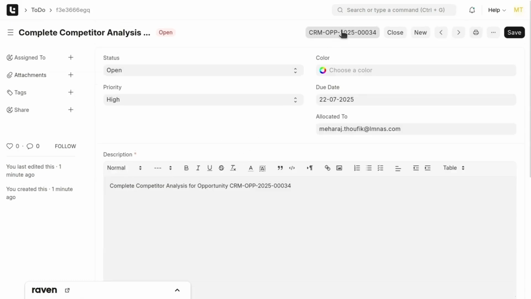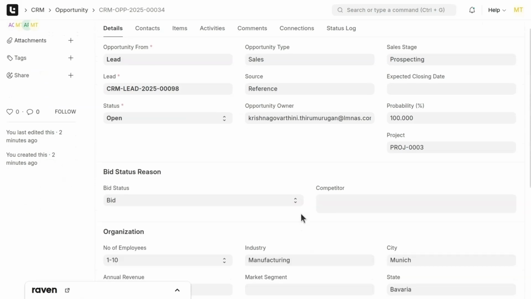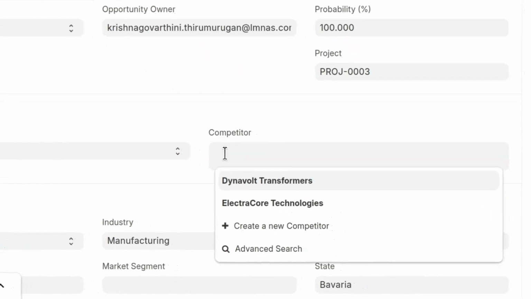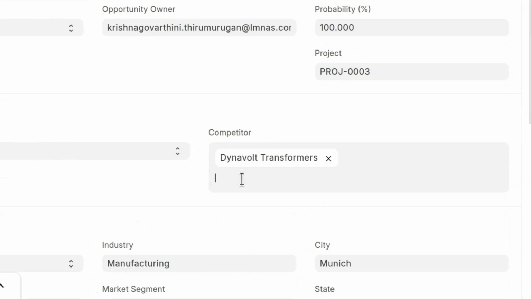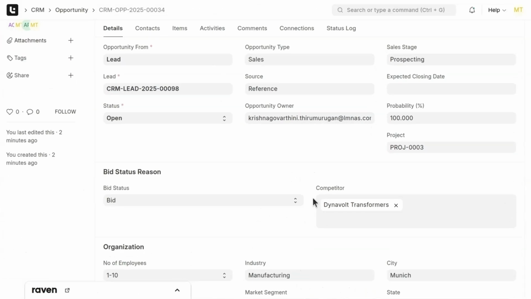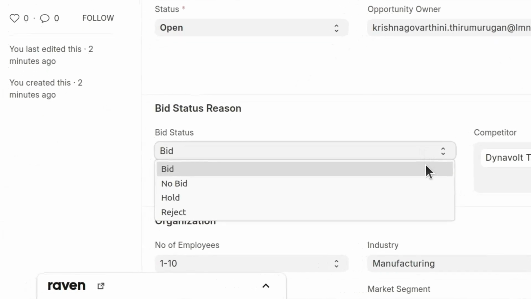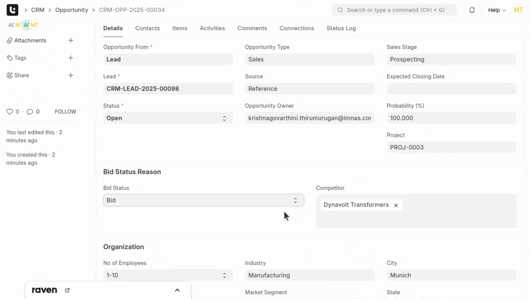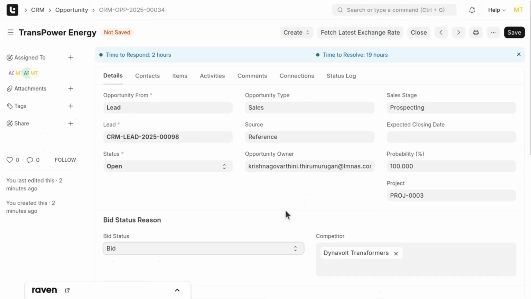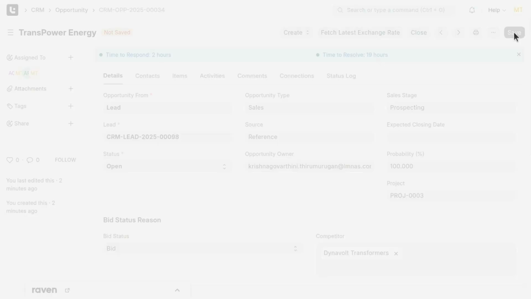I open the opportunity and scroll to the competitor field. Here I enter my detailed analysis based on research, past deals, and what we know about the landscape. Next, I update the bid status field. Based on this analysis, we've decided to go for it. So I choose Bid from the available options. With my part done, I hit Save to log the changes in the opportunity.